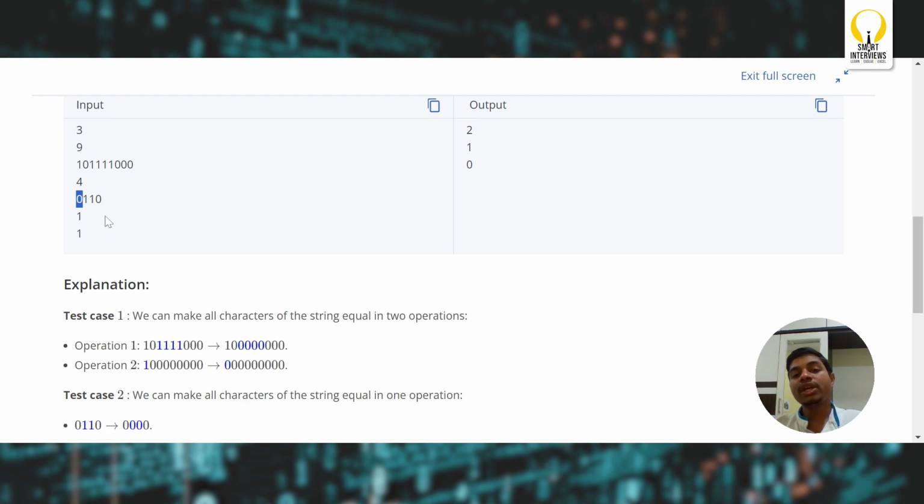So overall it is going to take two operations, but out of these two, you can also perform one operation by just simply converting these two ones into zeros. So out of 2 and 1, the minimum is going to be 1. You're supposed to return the minimum number of operations in which I can convert the entire string with all the same characters. So output is going to be 1 for this example.